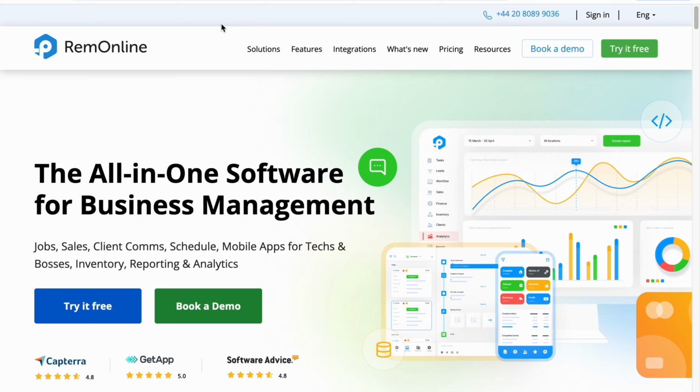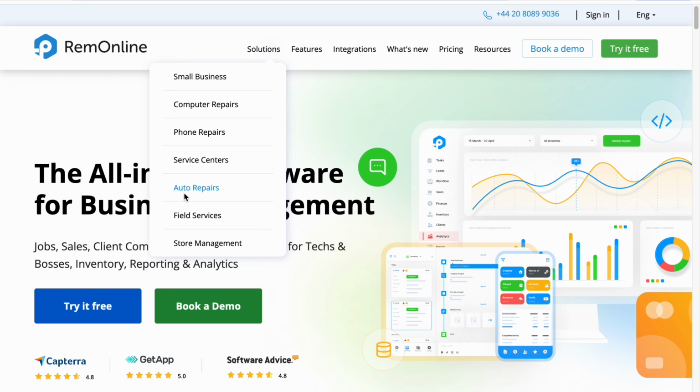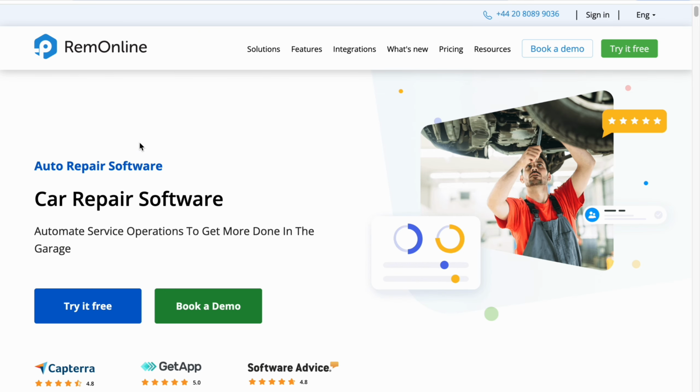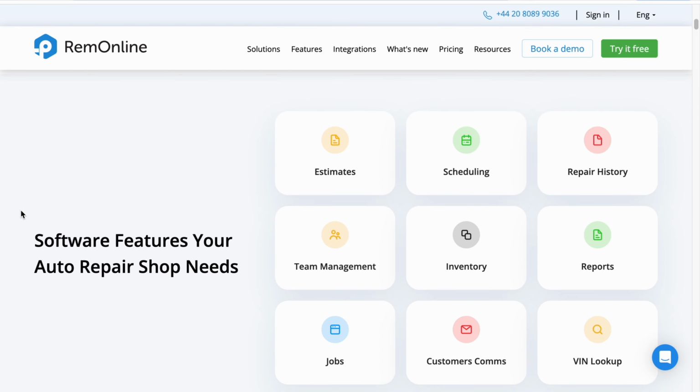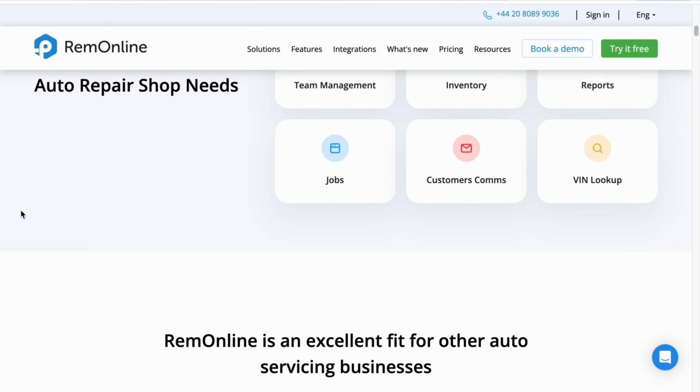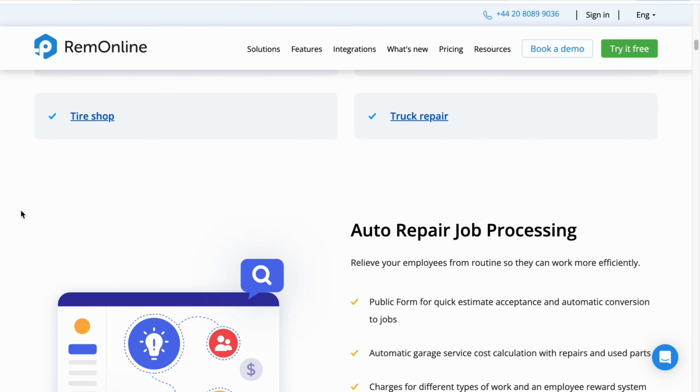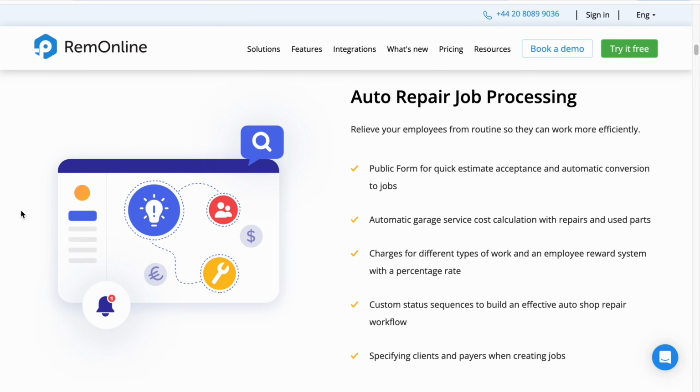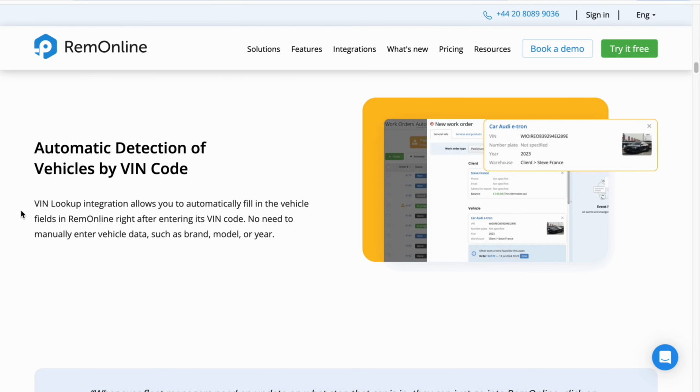Hello everyone, in this video we will guide you through the initial setup of our workshop management software, designed specifically for the auto industry, whether you run a car repair shop, service center, or parts dealership. Our platform helps you streamline everything from inspections and repair orders to inventory and invoicing.